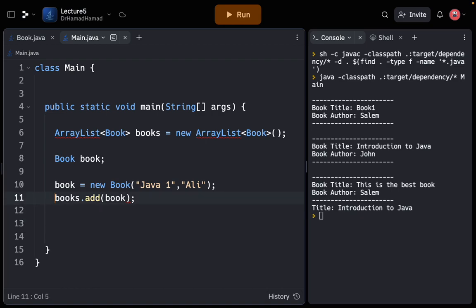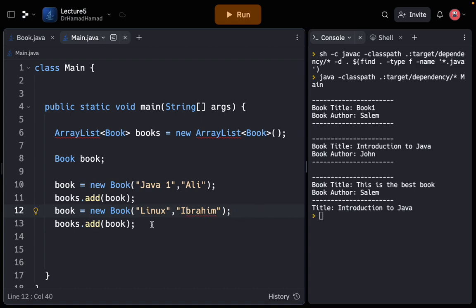Okay, now let's do one more thing. Create another book down here, same variable, and we'll call it Linux Fundamentals, or something. And the author is Ibrahim. Let's make them all Arabs. Now, what do we have? We have in the memory of our computer a storage called books with an S. And we created two copies, one book Java 1 and one book Linux, and we added these two to that storage.